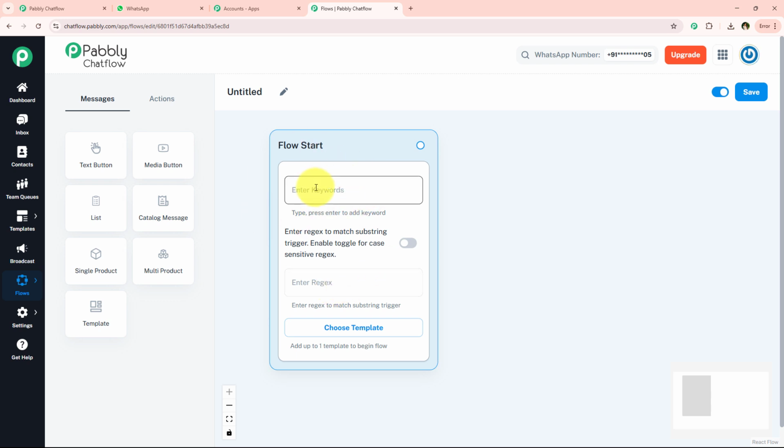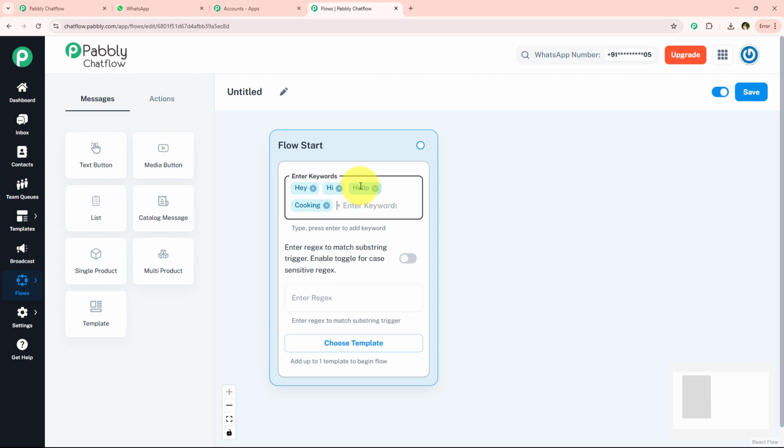Over here to start my chatbot, today I'm just going to use keywords. So I'm just going to enter some most commonly used keywords, which are hey, hello and hi. All right, so to enter the keywords, we first have to type the keyword and then press enter to add the keyword. It is a really important step to type the keyword and then press enter, otherwise the keyword will not be added. So over here I'm just going to add some most commonly used keywords and then some keywords which are relevant for my cooking classes.